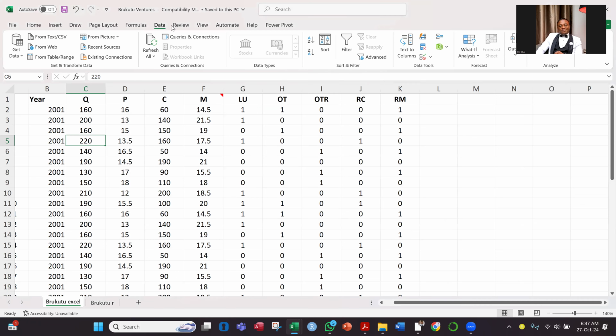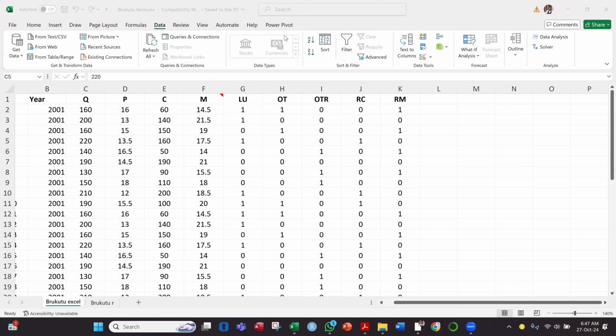And now, when you click on the Data tab, on the far right, you should see Data Analysis. Okay. So once you see the Data Analysis, you now click on it.